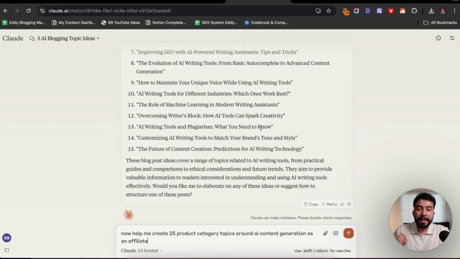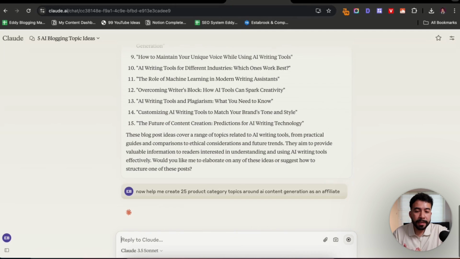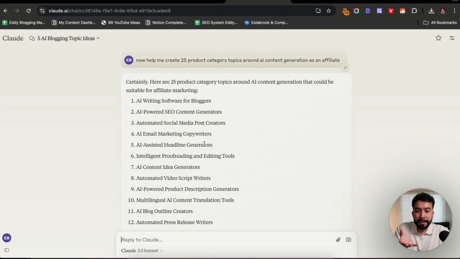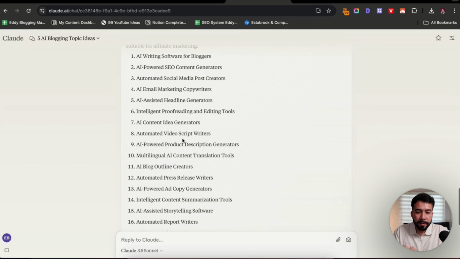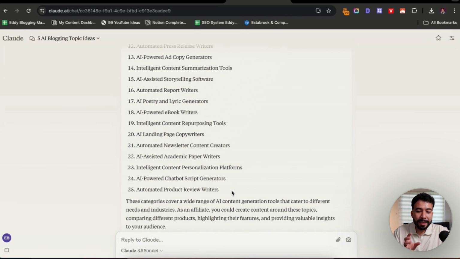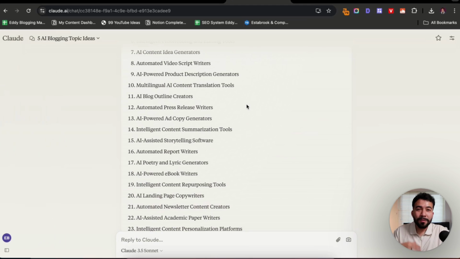So my next prompt that leads into finding content ideas is saying, help me create 25 product category topics around AI content generation as an affiliate. This is going to give us really solid product categories that we could potentially write product reviews for. So we can create a 10 best AI writing tools, or for this example, we have AI powered SEO content generators, best AI email marketing copywriters, AI content idea generators, automated report writers, and we have all of these different ideas that we can go off of. We can continue with this process and create a list of 50 to 100 keyword ideas completely free just using an AI tool.